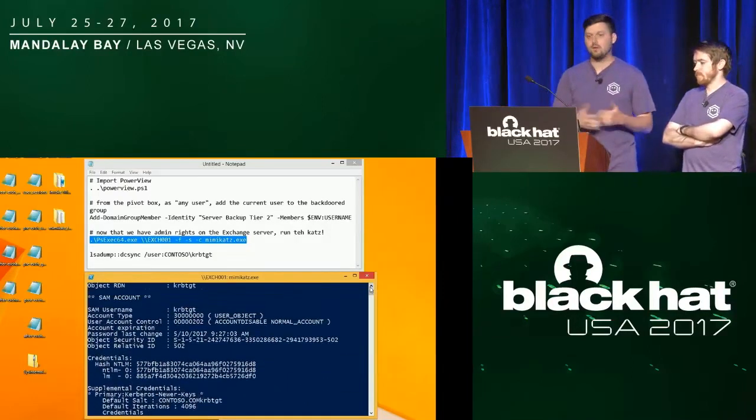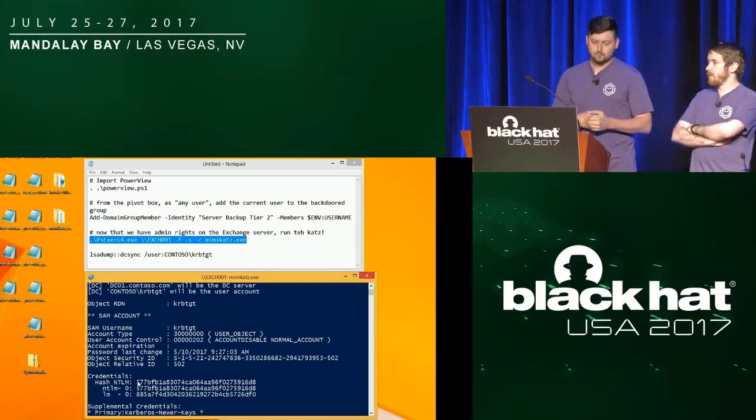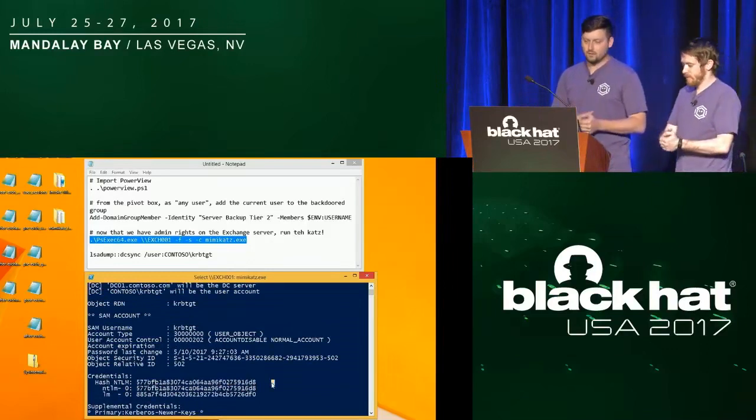We can create a golden ticket. We own the entire domain. Thanks again to Vincent and Benjamin. Thank you, Vincent Le Toux and Benjamin Delpy.